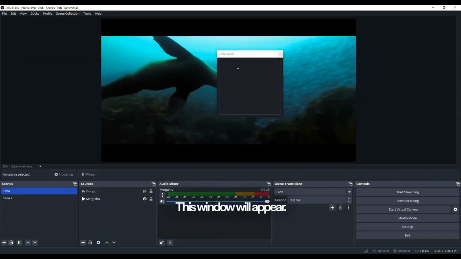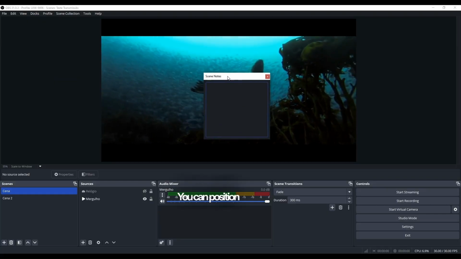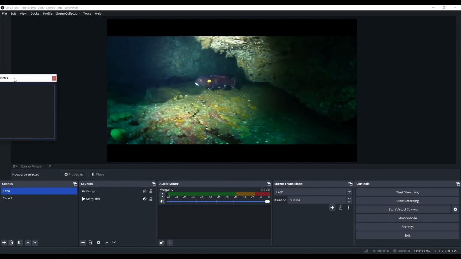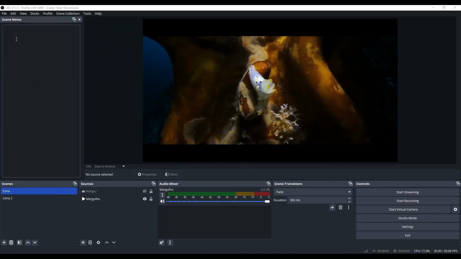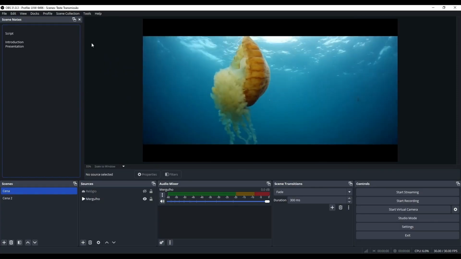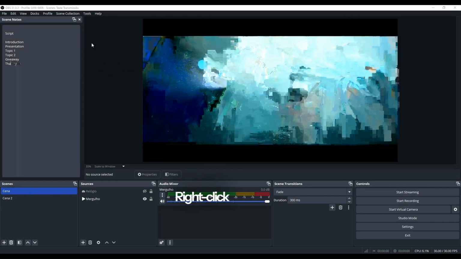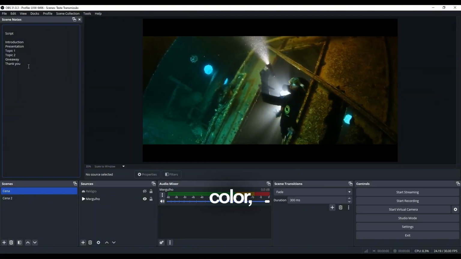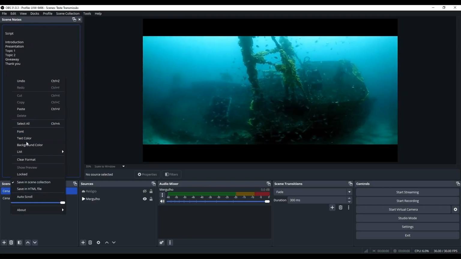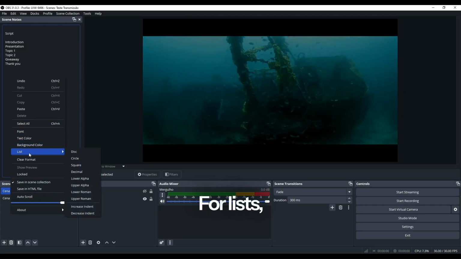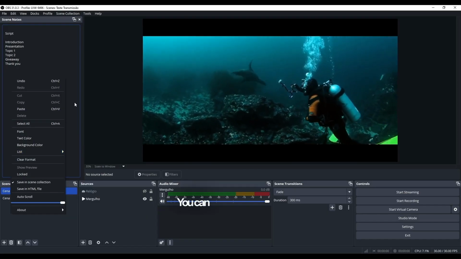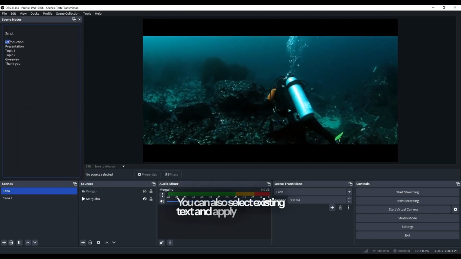This window will appear. You can position it anywhere in OBS, just click and drag. Here's where you'll make your notes. Right-click to edit text, font, color, background, and create lists. For lists, we have several marker options. You can also select existing text and apply formatting.